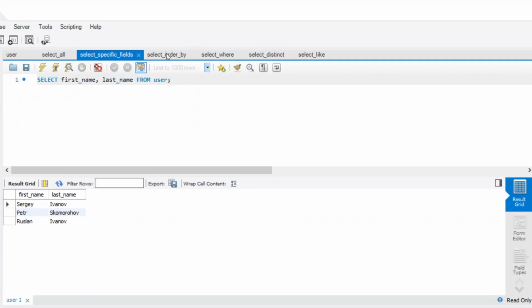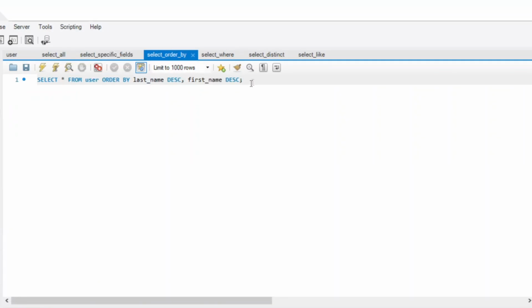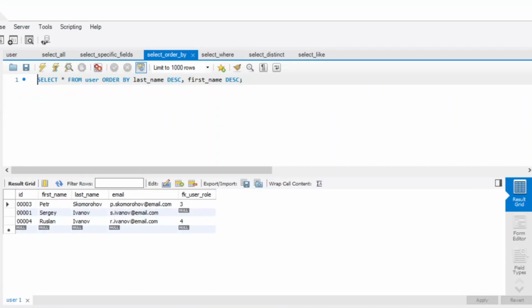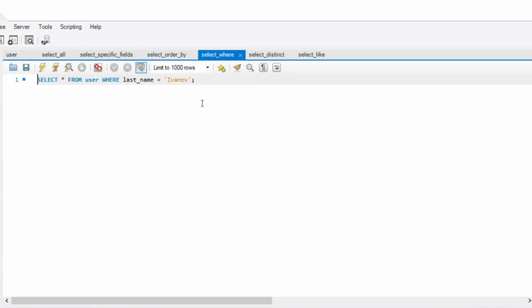Let's sort now the fields by last name in descending order, and after that by first name in descending order. That is needed because we already have a few rows with the same last name. Thus, sorting only by last name won't be enough, and we have to come up with an additional rule for sorting. I add the order by keywords and specify the columns that I want to use for sorting. Let's execute this query.